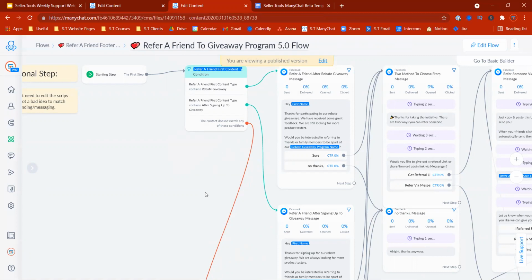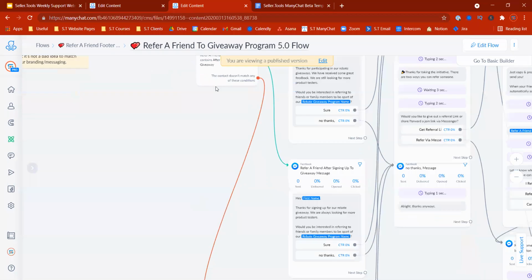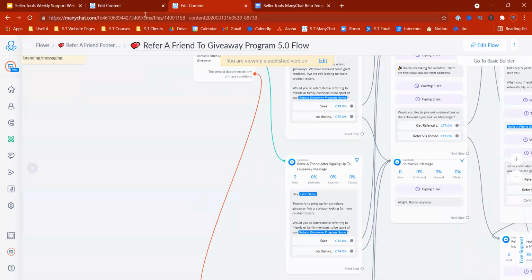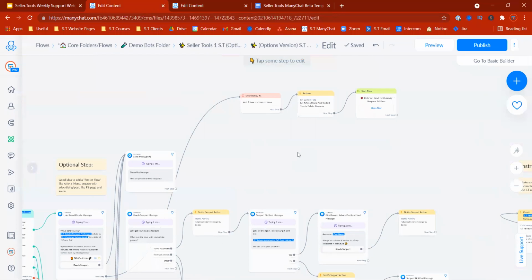Your refer a friend is all in one flow instead of having 3 different refer a friend flows, one after rebates, one after here, one after this. So I just made it so here. And you can even add additional conditions if you wanted to. You can have it refer them after they've done XYZ, and then change the messaging to match whatever type you want. So I think that essentially covers referring a friend.